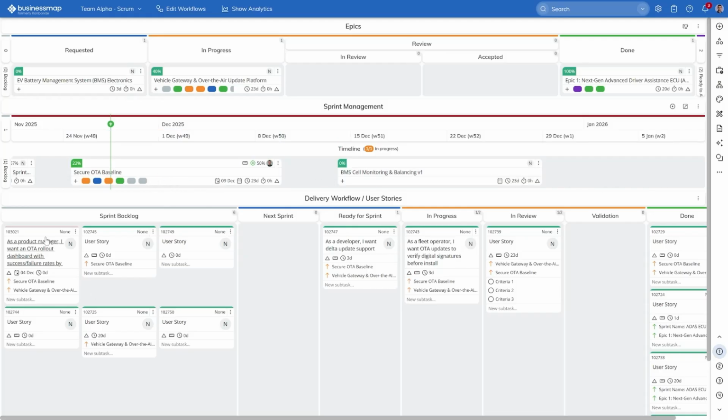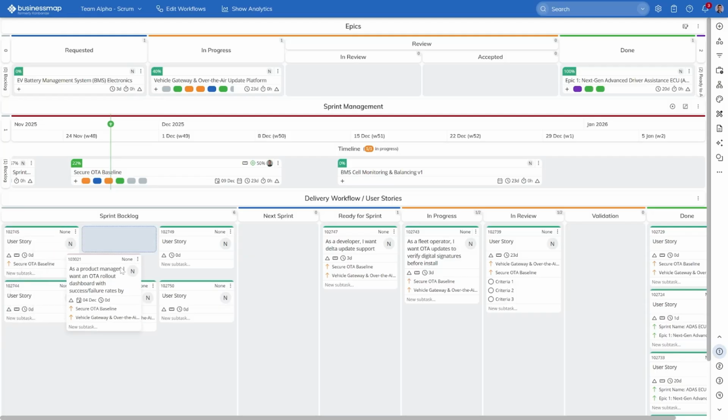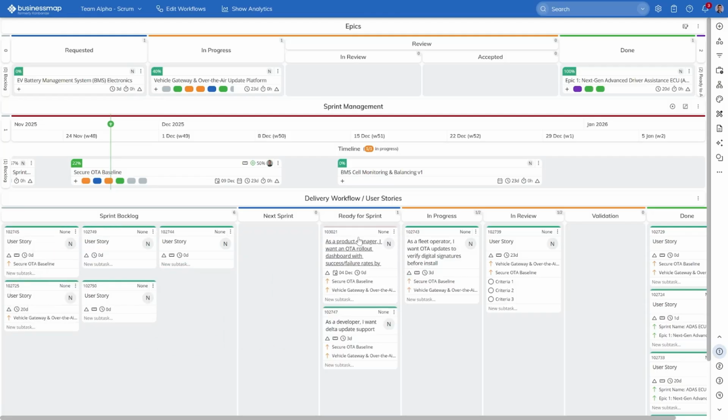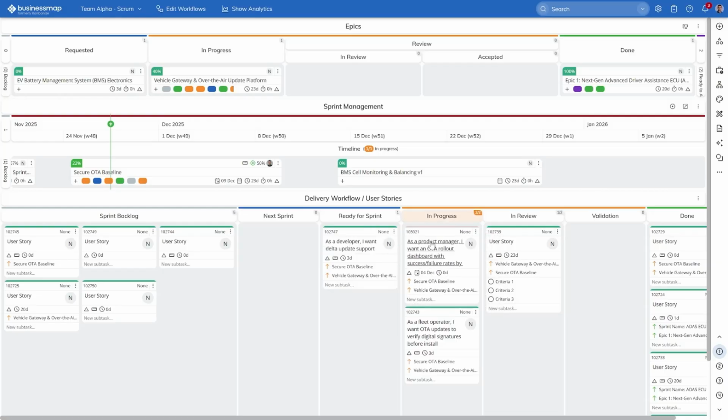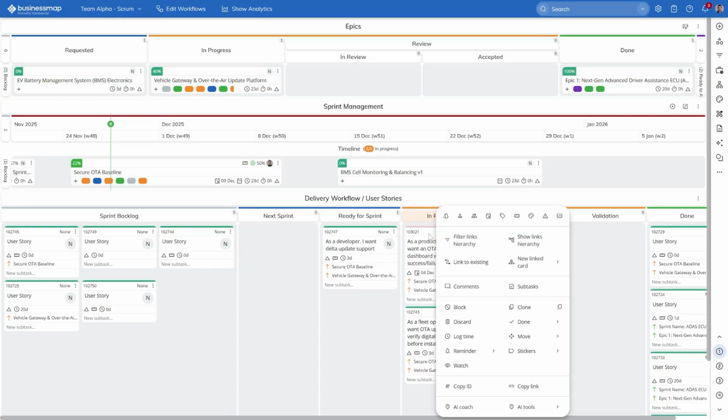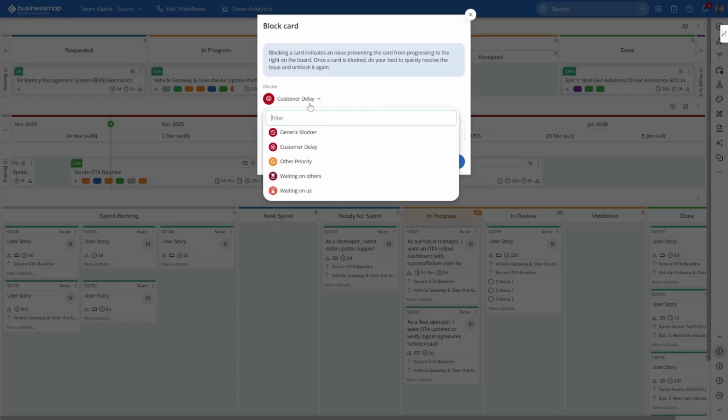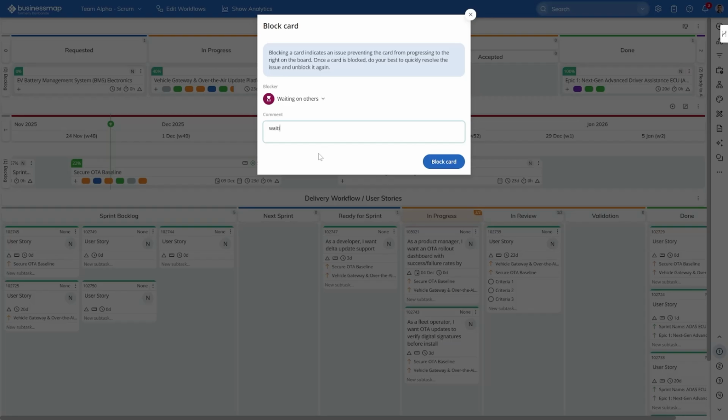To start executing our story, let's place it in ready for sprint. And from here, we can move it alongside our process from in progress to in review, validation, and all the way to done. If a problem occurs, just right-click on a card and apply a blocker to it while providing a reason for the impediment.